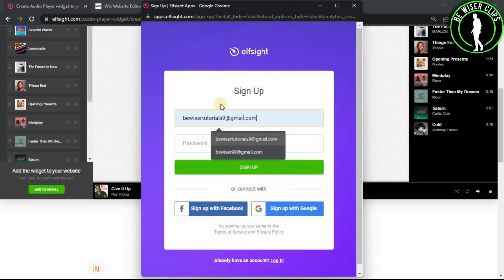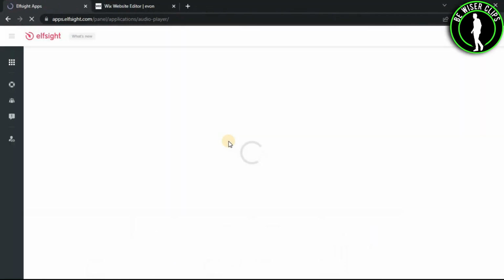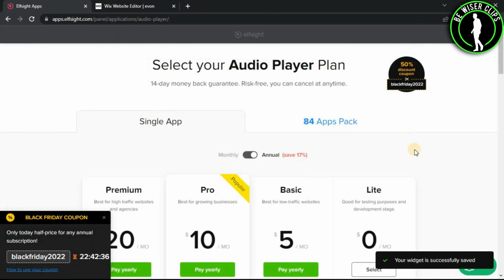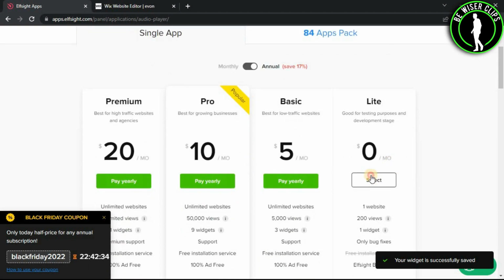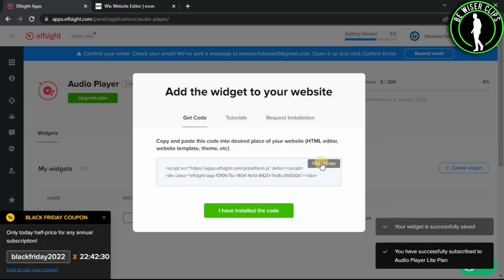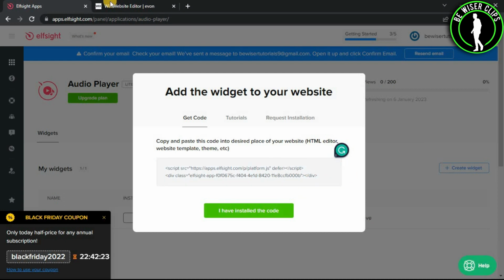Now you just have to sign up for your ewbsite account. And after signing up, you just have to click on the save button and choose this subscription. And you're ready to go. With just click to copy, and now you just have to click on this code to copy it.